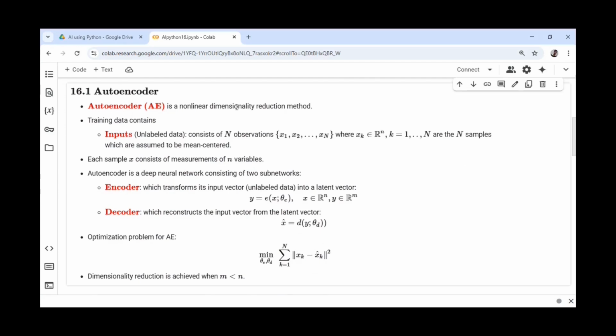Similar to PCA, Autoencoder also considers unsupervised learning, in which the training data consists of capital N observations, where each xk consists of small n number of variables. In autoencoder, we transform the input vector into a latent space using a nonlinear transformation, and then we reconstruct the input vector from the latent vector.